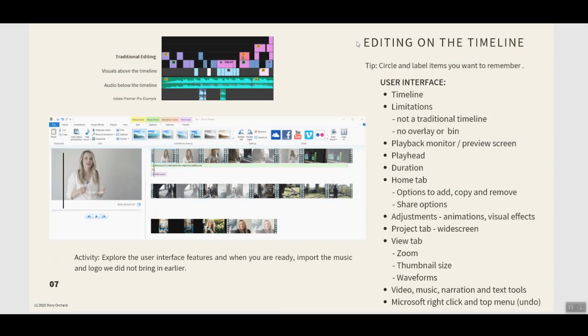Great, so now you've got your footage in Movie Maker. Let's get familiar with the Movie Maker user interface. But before I do that, I just want to show you something here. This is what we call a traditional editing timeline.